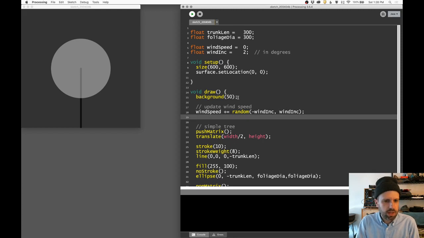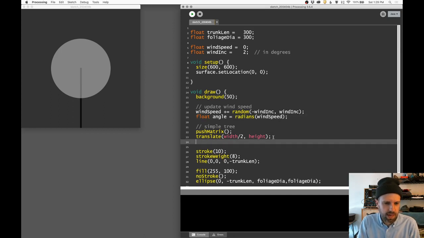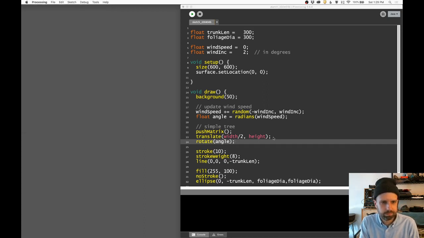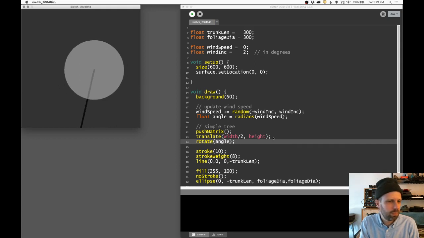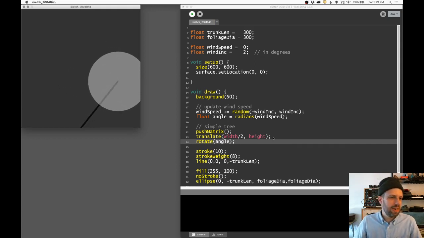And then we're going to need to turn this into an angle of rotation. So I'm going to say float angle equals radians wind speed. And then we can pop that down here, rotate angle. So we can see our tree bending in the wind, bending further and further and further.